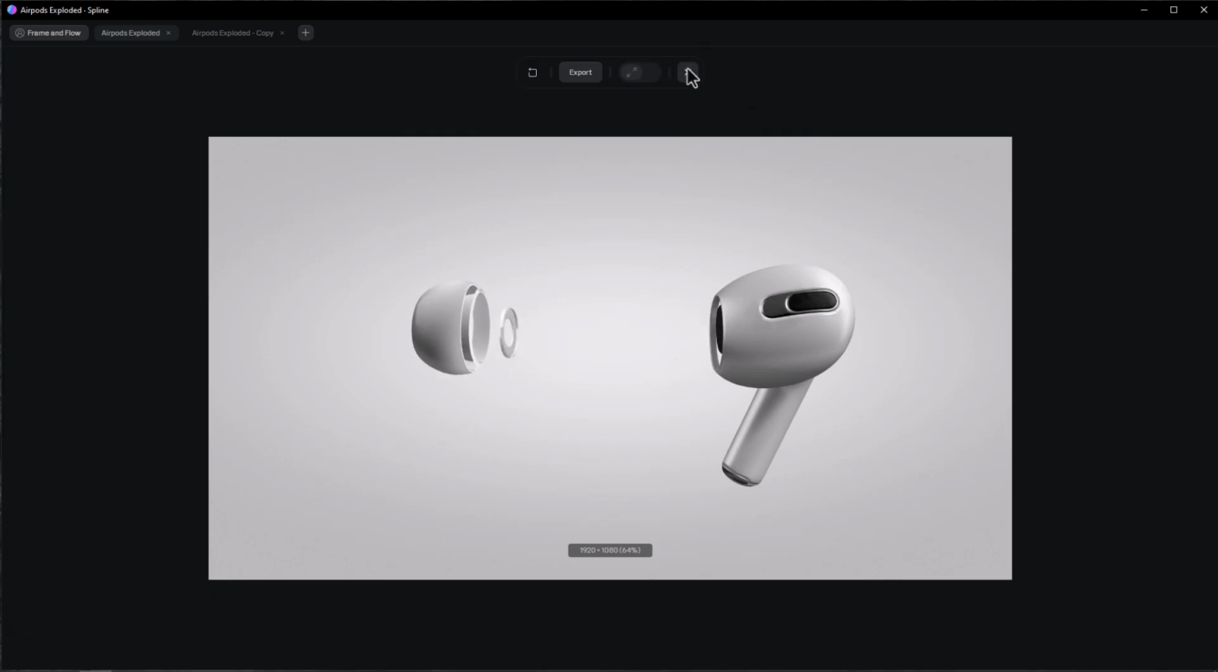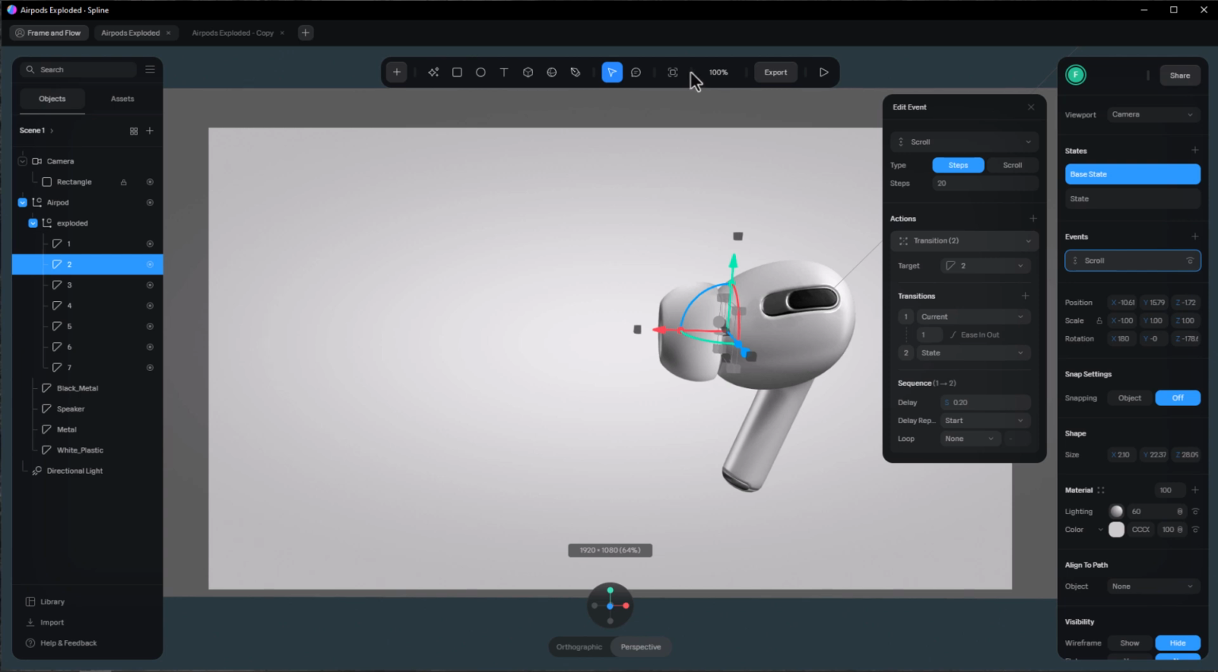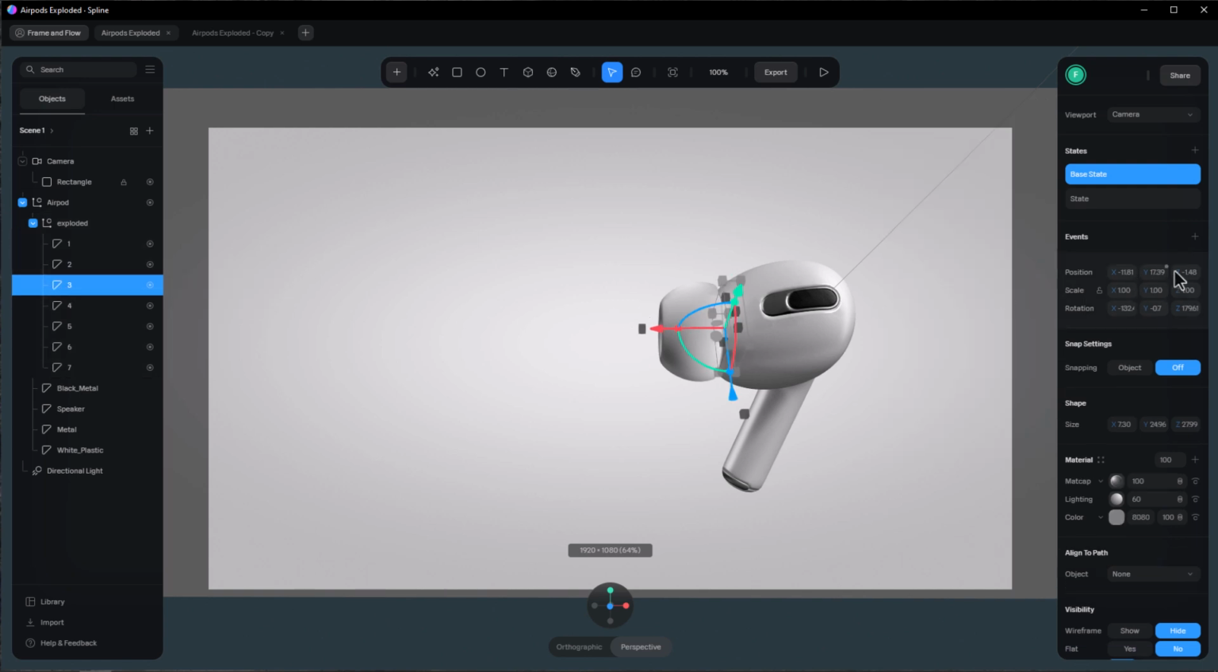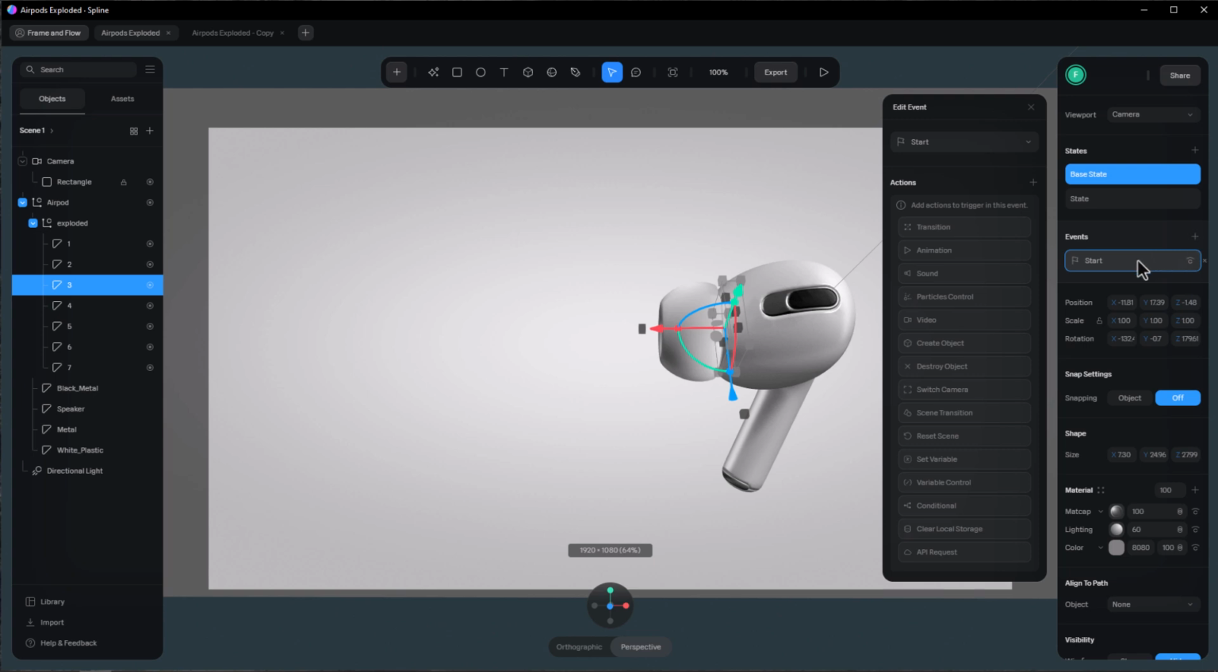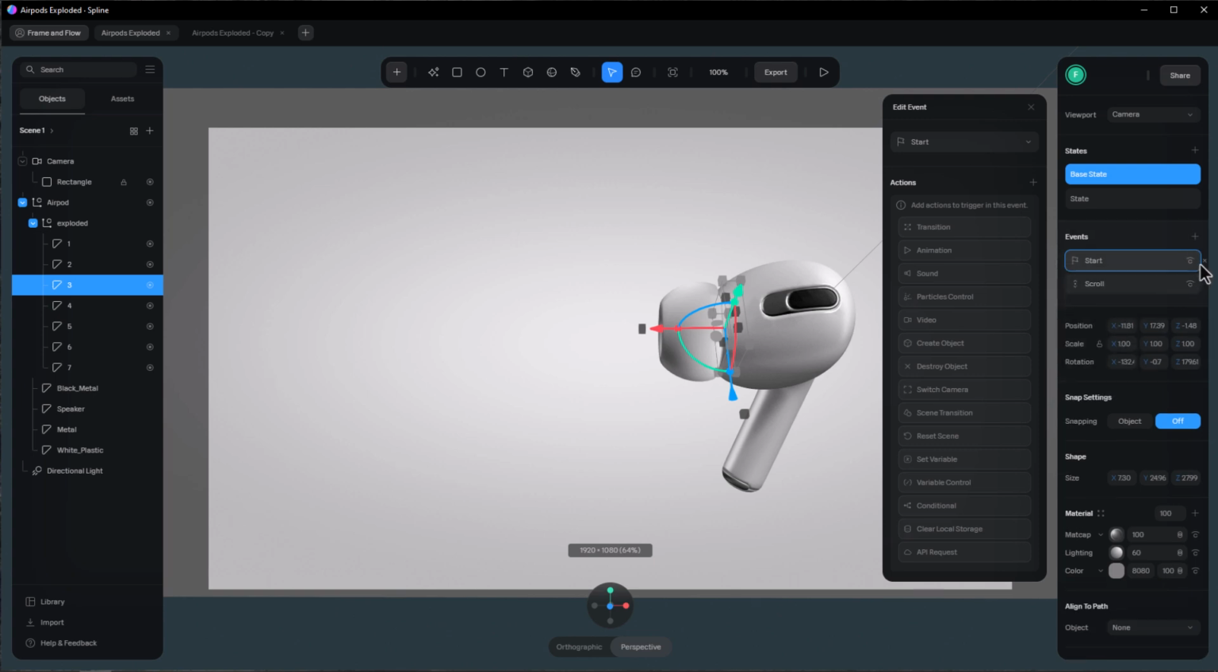Now, instead of creating events from scratch for the other inner parts, we can copy the existing scroll event. To do this, right-click to copy the event, then select the third object. In order to access the right-click options, we need to have an event, so click the plus button. Now paste the event here and delete the one we created before.